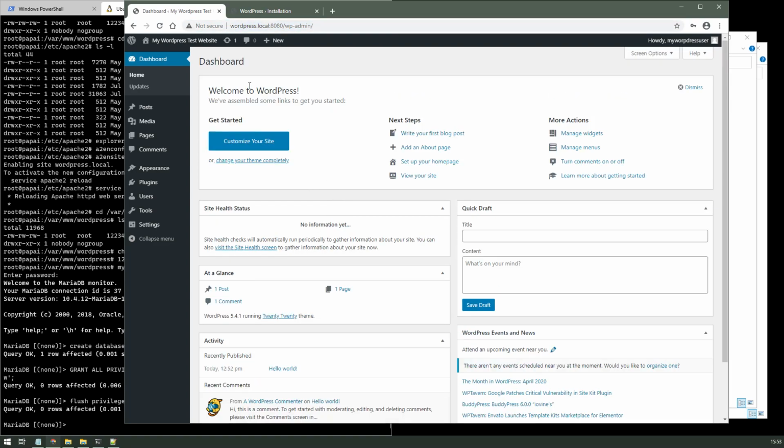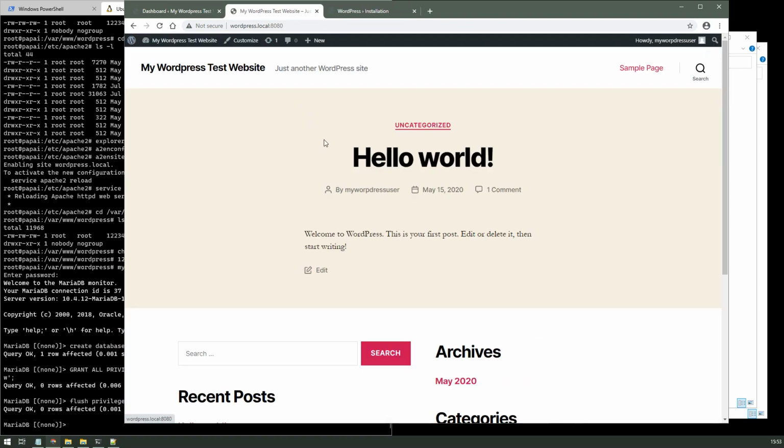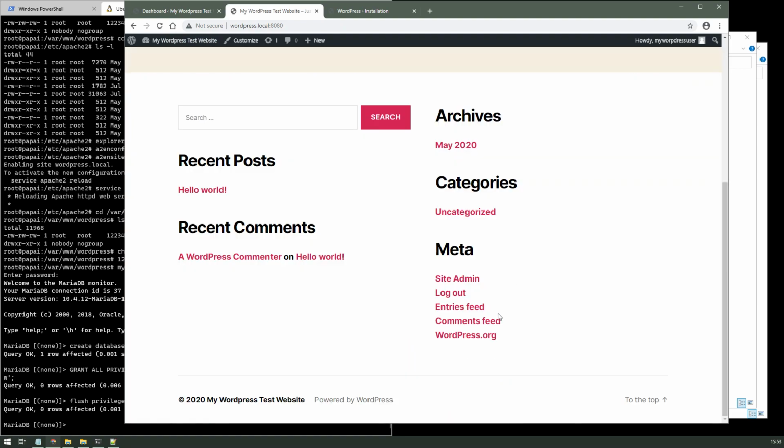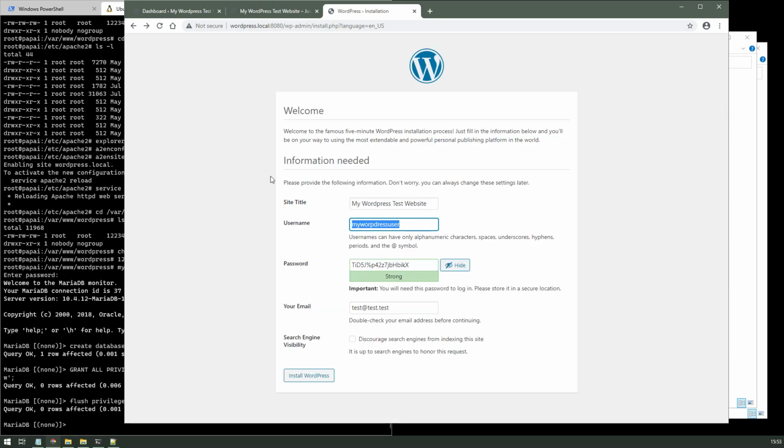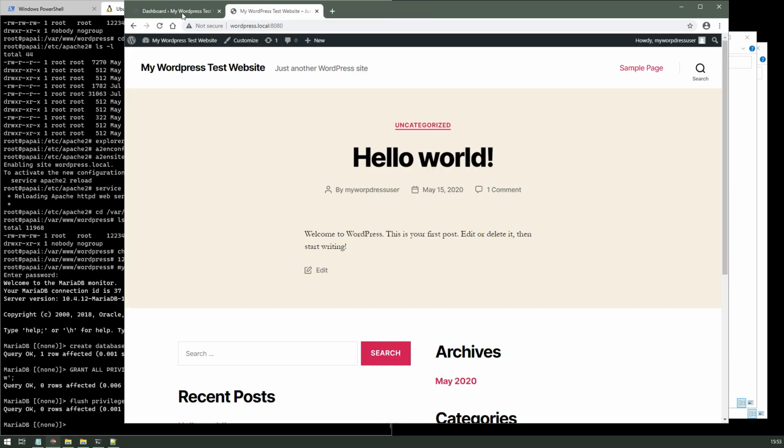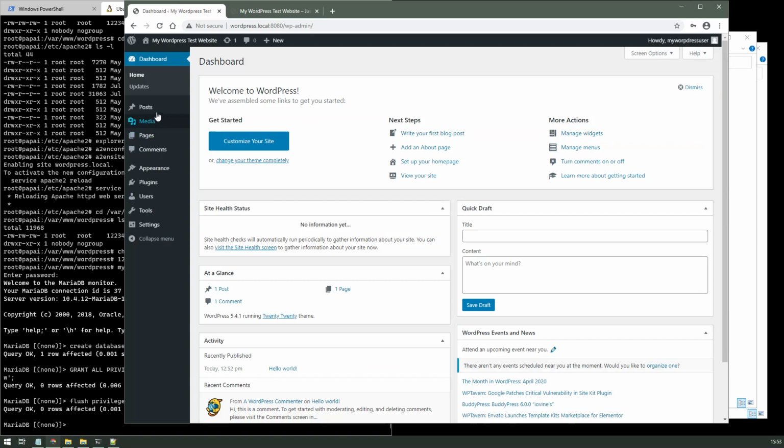As you can see, it's blazing fast. Let's go home. So you can see it's running, no problem. There's no problem. And we just installed it. That easy. And so yeah, this is it, I guess.